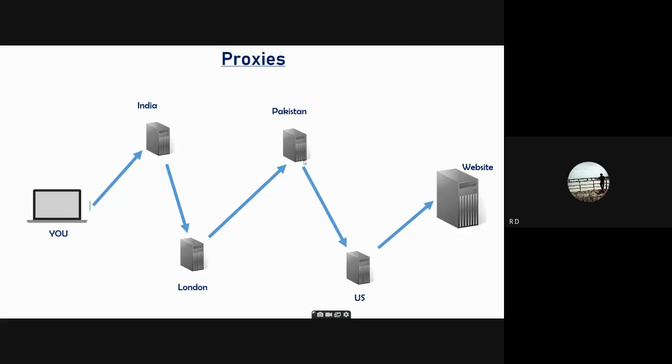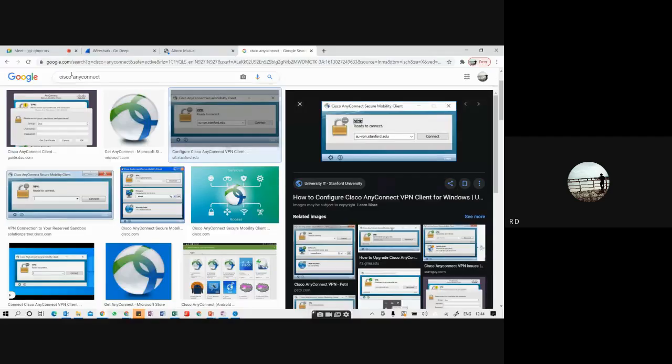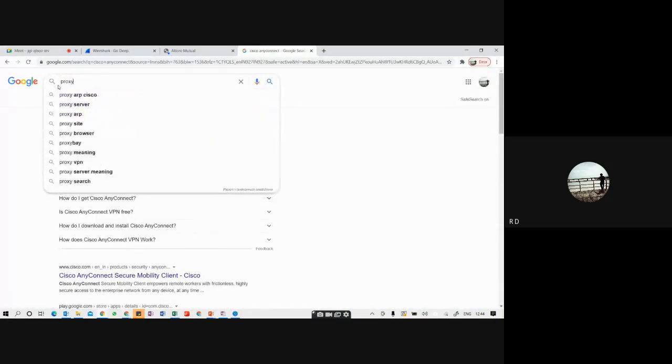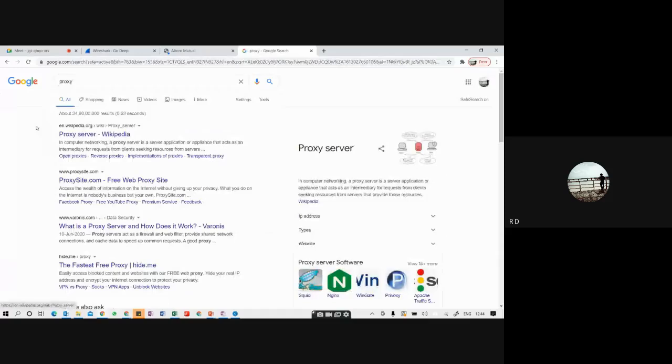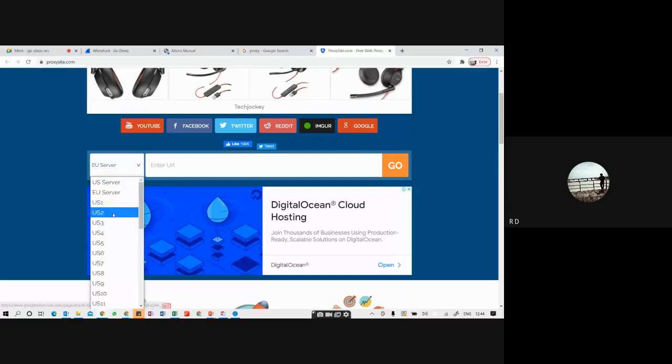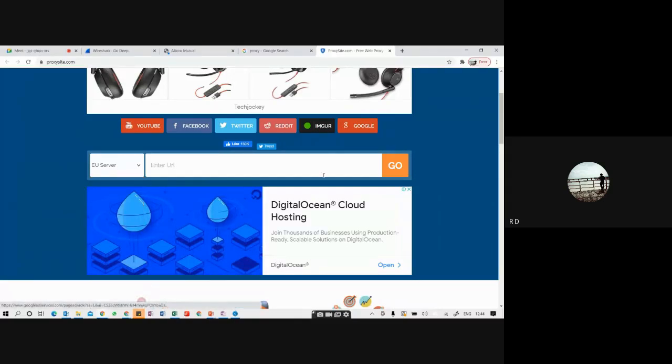Okay, now this doesn't mean that you can easily do it, because you can easily get proxy servers. You just need a proxy. There are a lot of proxy applications. You can add a proxy extension also, or there are websites from which you can directly connect to a proxy server. Like here you can connect to any European country or US servers, and then you can enter a URL. This technique is used by students.